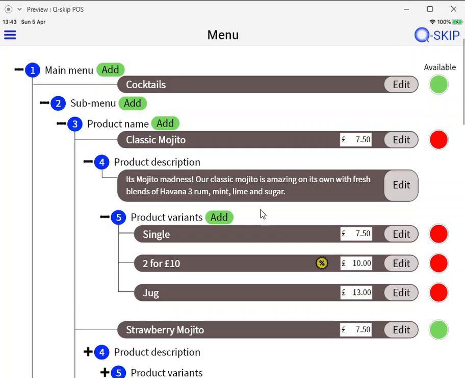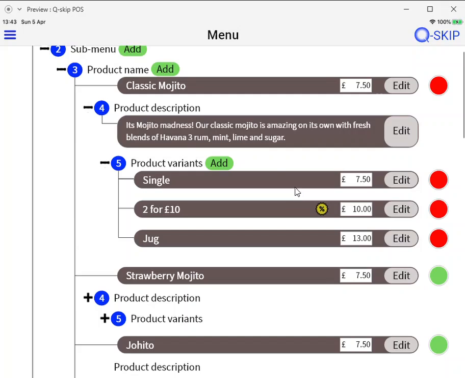So you have the product description, which again you can amend and make all nice and colorful language or whatever you want to do. Then you have the different product variants here. You have single, 2 for $10, and the jug. Now everything is defaulted to the first one you have on here, so that's why that is there. It's defaulted to the single.